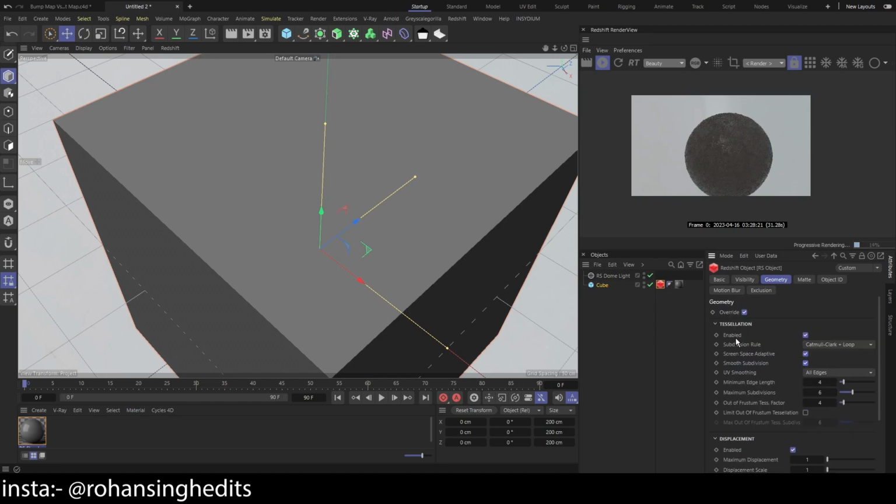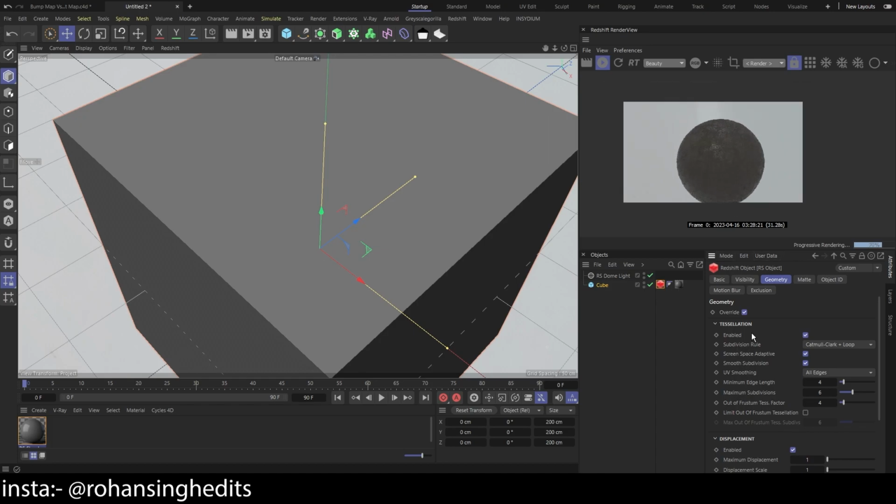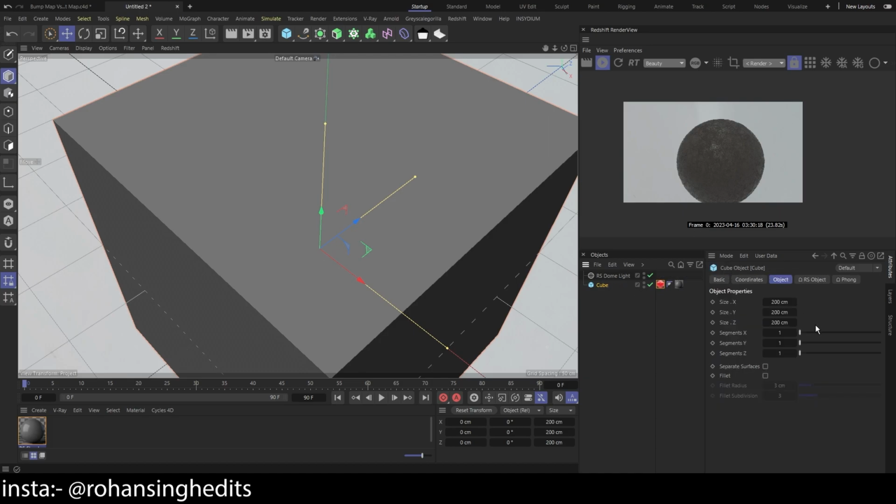Now, as you can see right here, something really funny happened, and I'm glad this thing happened so that you might not get confused if this thing happens again. The reason is, whenever you want tessellation, it just subdivides it in a way that makes this cube like a sphere, because it's subdividing it so much like that. So in order to not do that, what you have to do is increase the segments in X, Y, and Z.